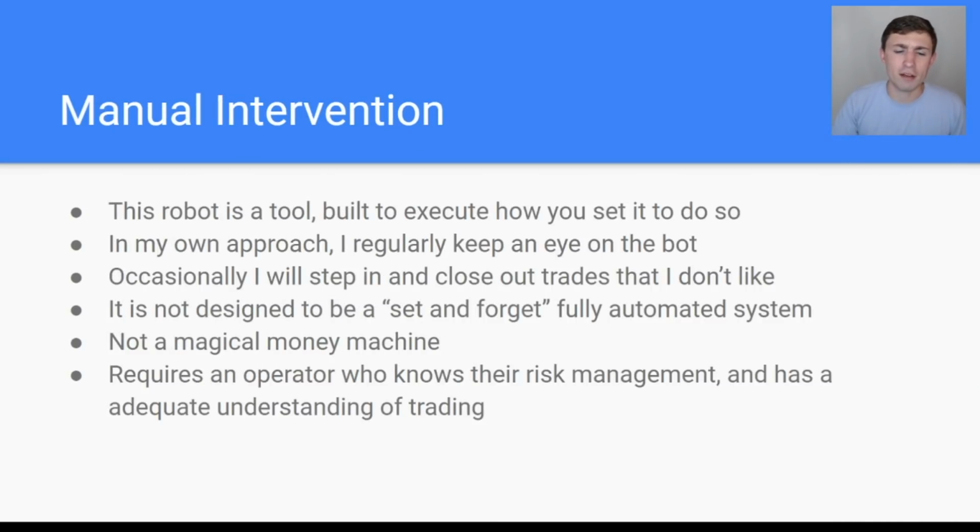So, manual intervention. This robot is a tool. It's built to execute exactly how you set it to do so, assuming that you keep your system running, right? Your MetaTrader 4. In my own approach, I regularly keep an eye on the bot. Occasionally I step in and close out trades that I don't like. If I decide that fundamentally something has changed, or technically I see something different, and I decide to close out the trades, that can be to your own discretion. That's how I personally will manually intervene when necessary.